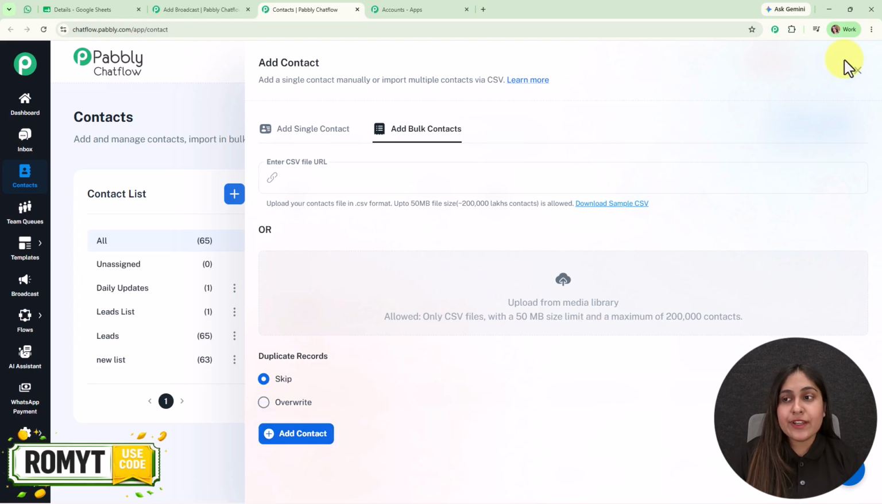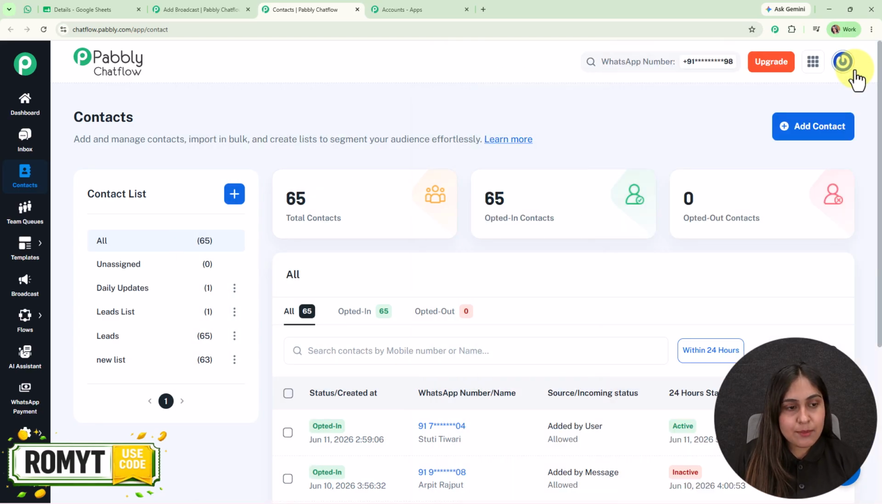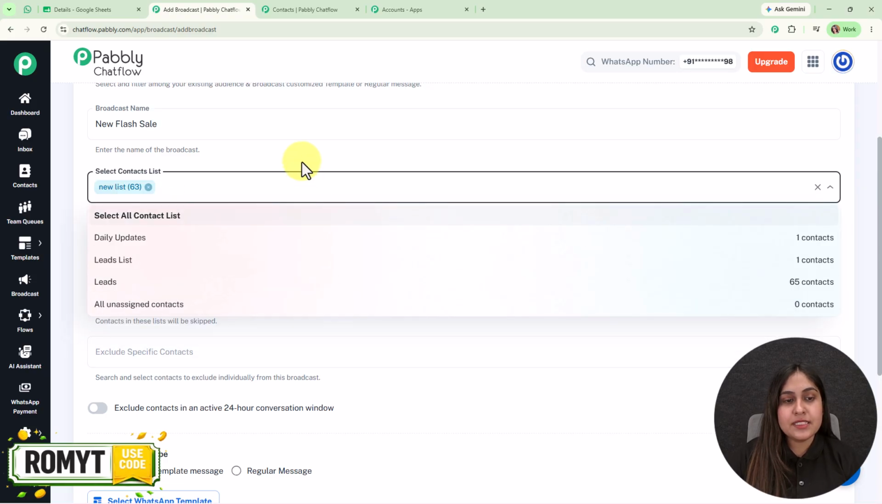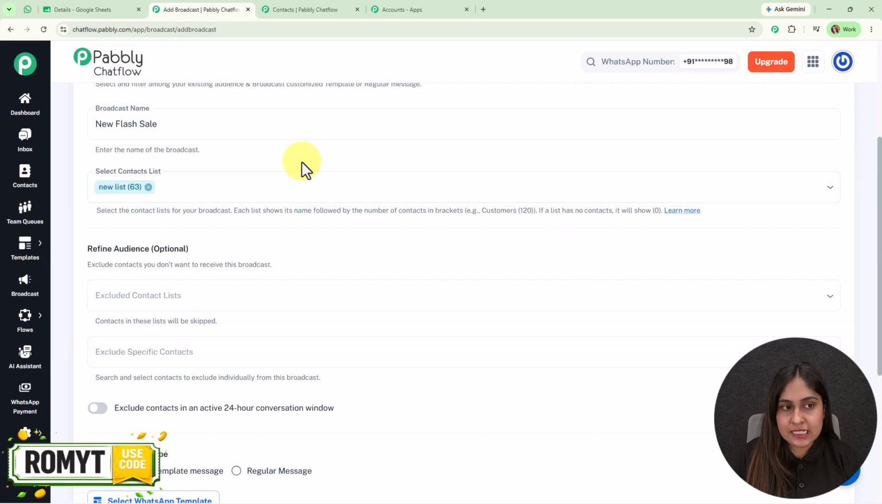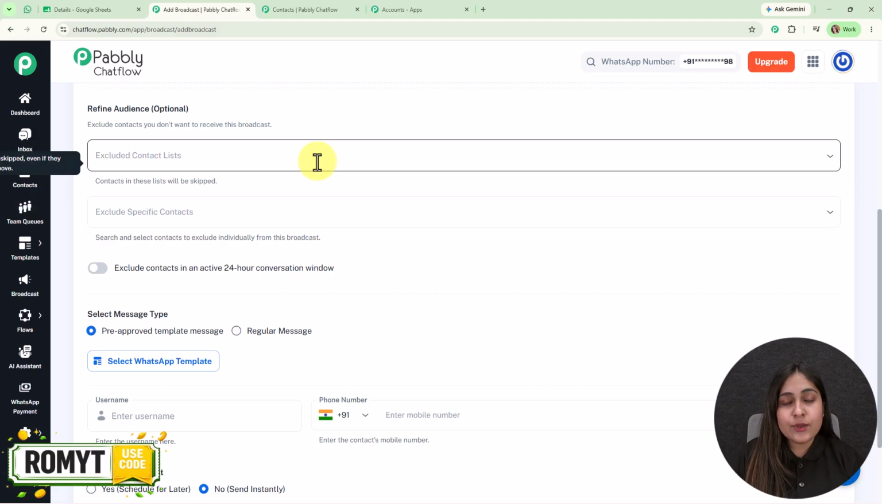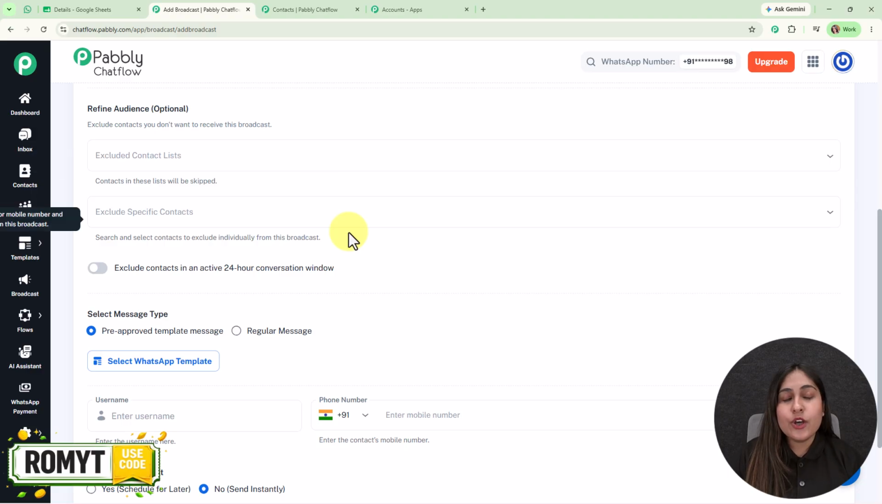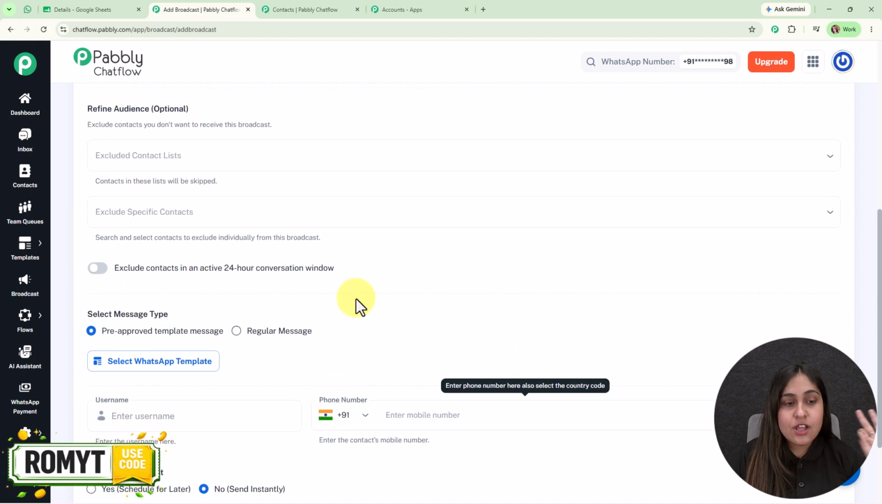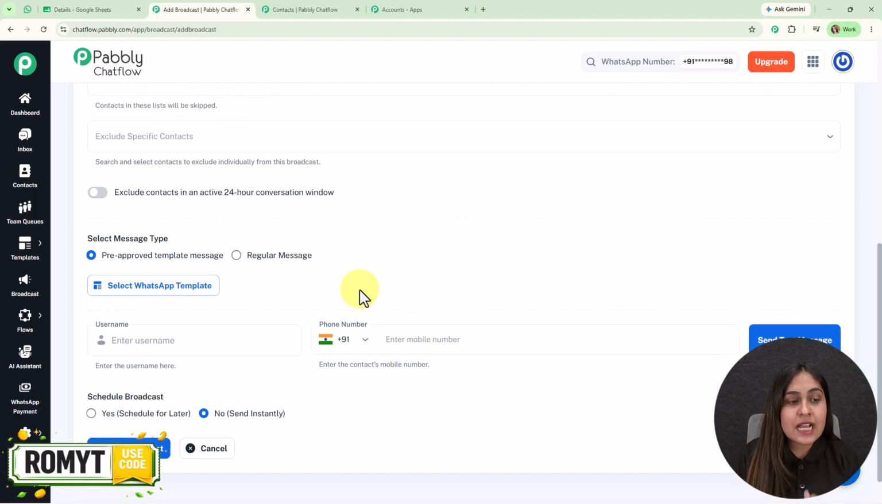Then you can create a separate contact list for the same. For now, I'm going to use an existing list that I already have. You can select multiple lists as well. For now, I've selected single. Then comes the refine audience. So here you can exclude the contacts to whom you don't want to send the message. You can use list to exclude the contact, or you can exclude some specific contacts from the list that you have selected over here. Not only this, you can also exclude the contacts with whom you are having an active 24-hour conversation window.